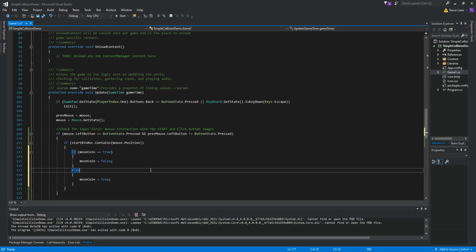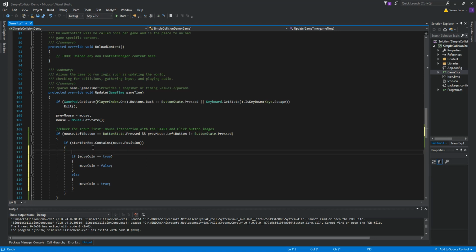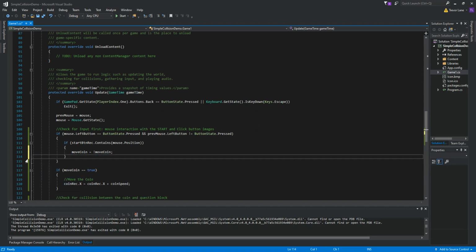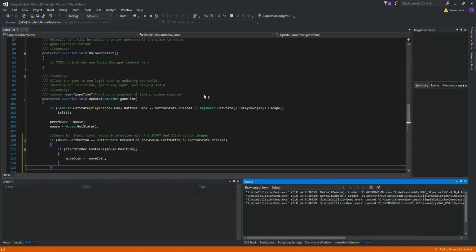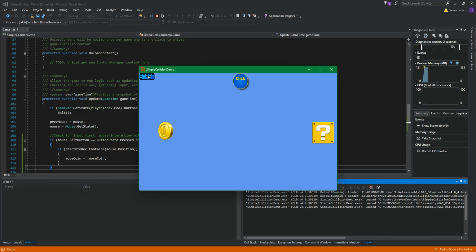And that's perfectly valid, but that's a lot of code. Alternatively, we could simplify it. Just say move coin is equal to the opposite of what move coin currently is. And then we don't need any if statements at all. It'll simply say, give me the opposite of whatever it currently is, and now store that back in there. So it basically reverses it, toggles it on and off. So now every time I click, I can click it again to pause it.